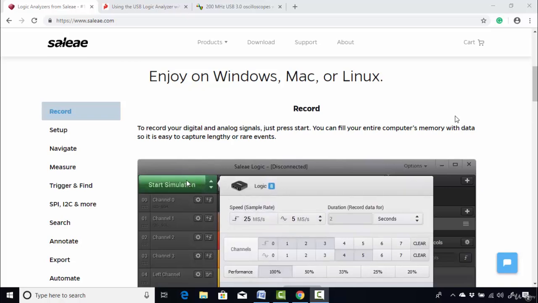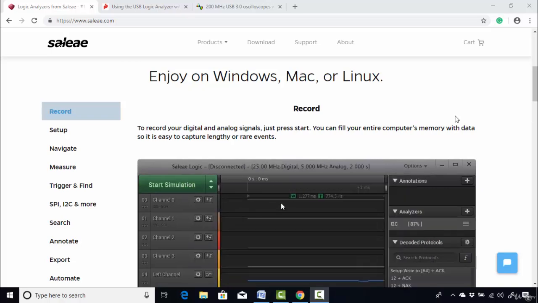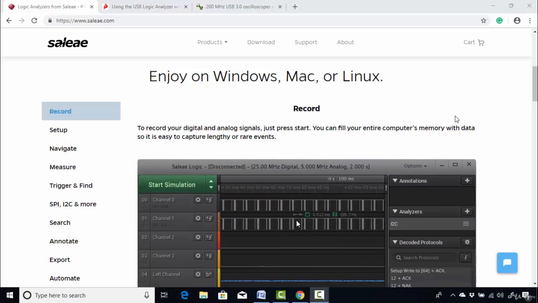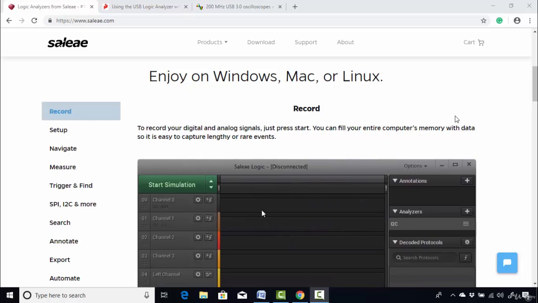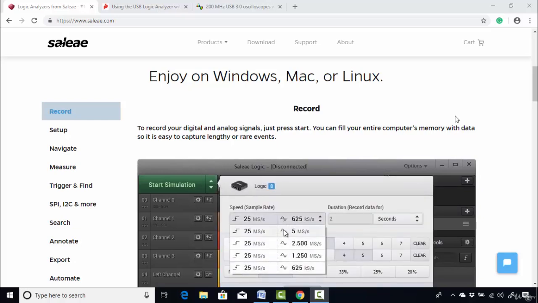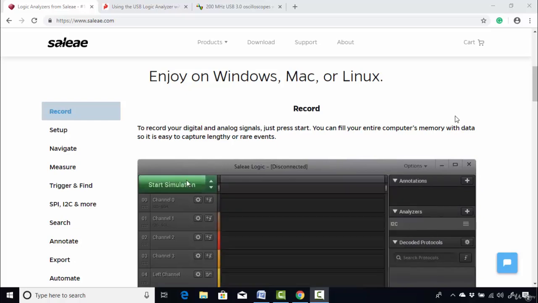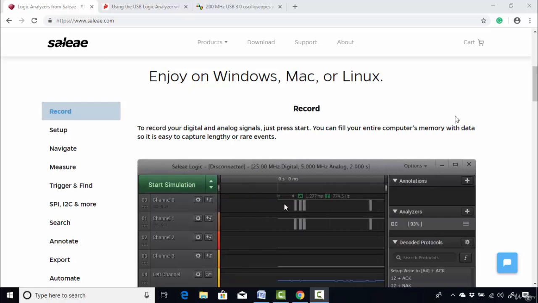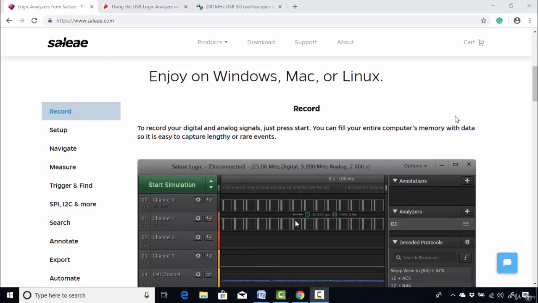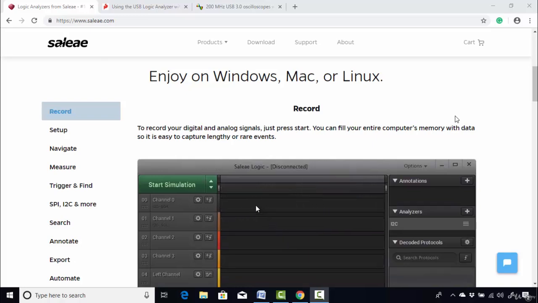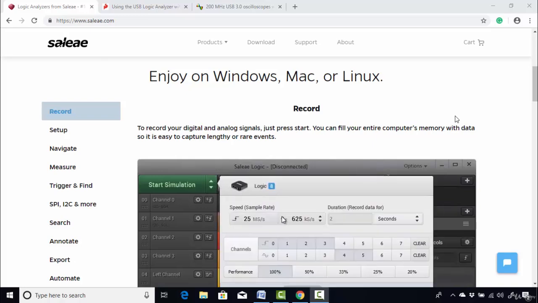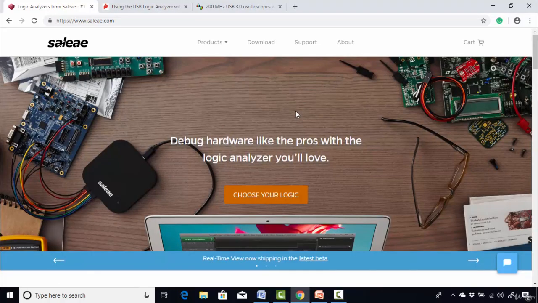USB logic analyzers are a low-cost solution compared to digital oscilloscopes. Digital oscilloscopes, as you know, are very bulky and high-priced devices, and they have lots of features and a high frequency range. All those features you cannot expect in a USB logic analyzer. It is very low cost and majorly used as a signal analyzer, not as an oscilloscope.